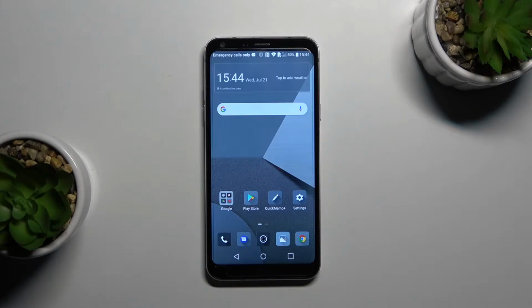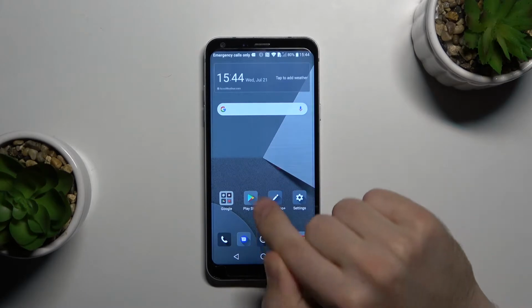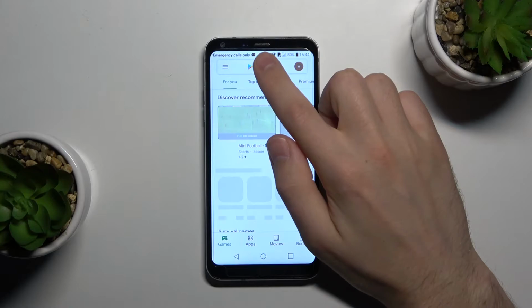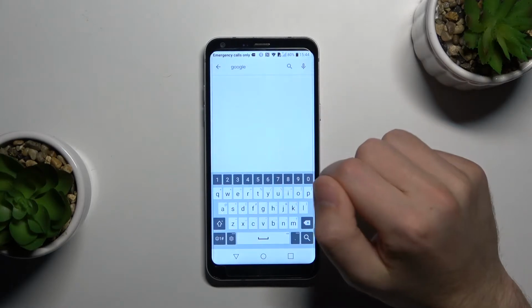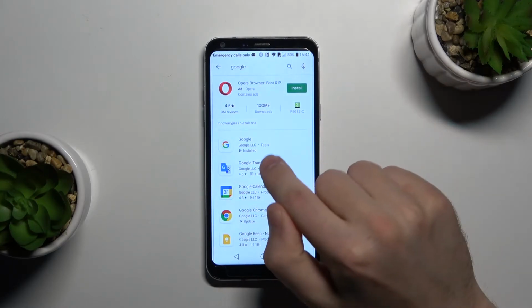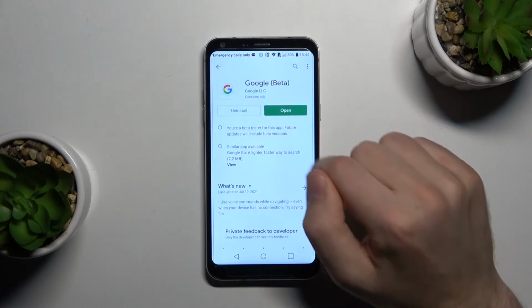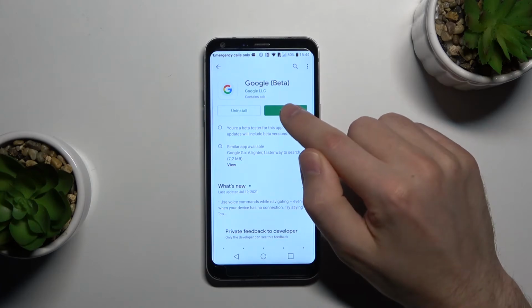First of all, you need to update your Google application using the Play Store. So go into Play Store, enter Google in search, and then choose this Google application. Update this application and then open it.